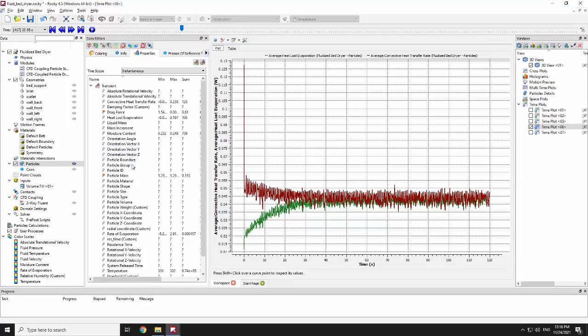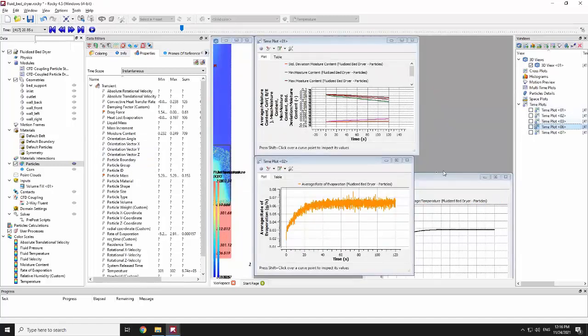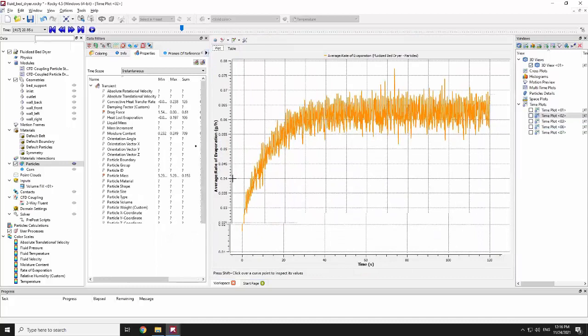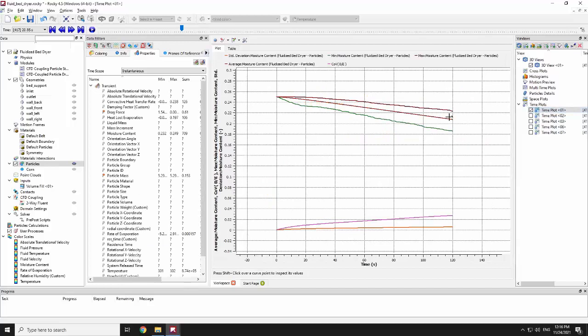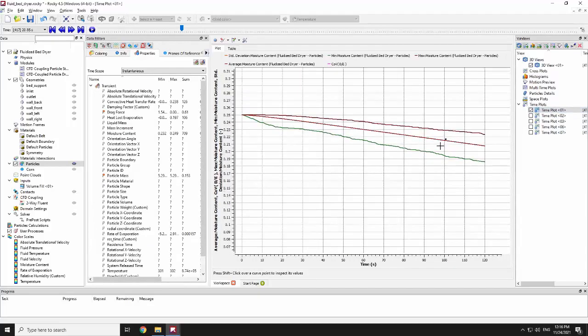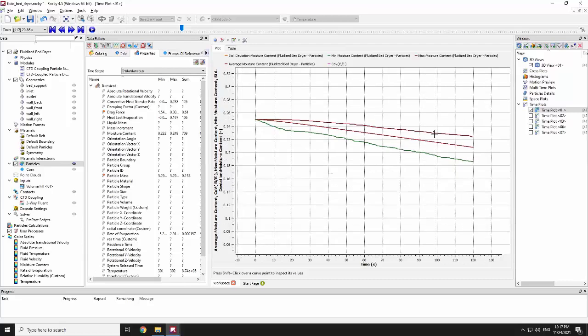Also, another meaningful piece of information here is that we can also check the rate of evaporation of the particles, okay? This is one of the scalars you find under the particle scalars, this one here. With this one, you can, for example, predict how much time it will take to reach a certain moisture level, okay? And you can also see the most important, which is the particle moisture content. This curve here shows you the average moisture content, which is decreasing with time, as we expect.